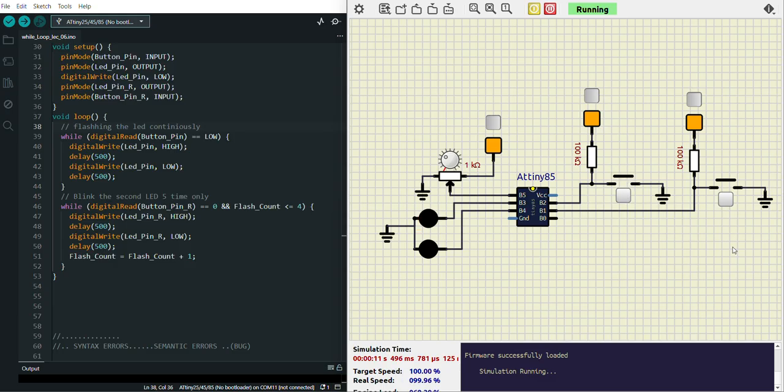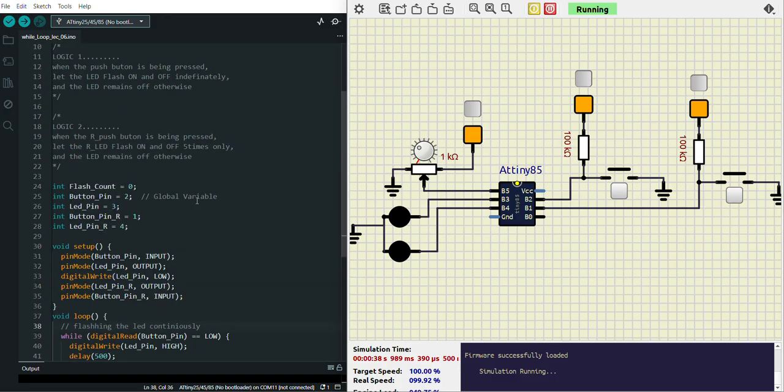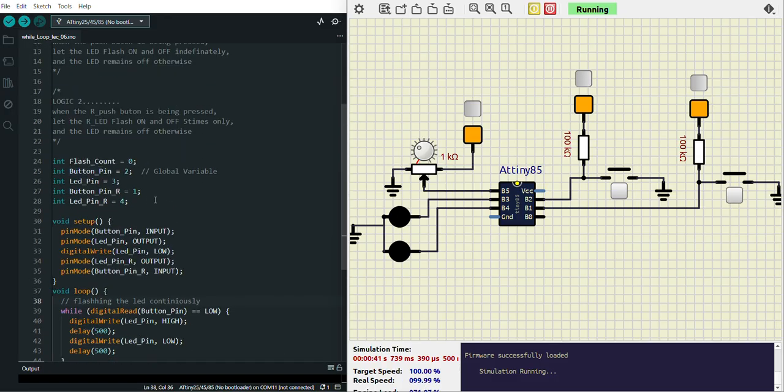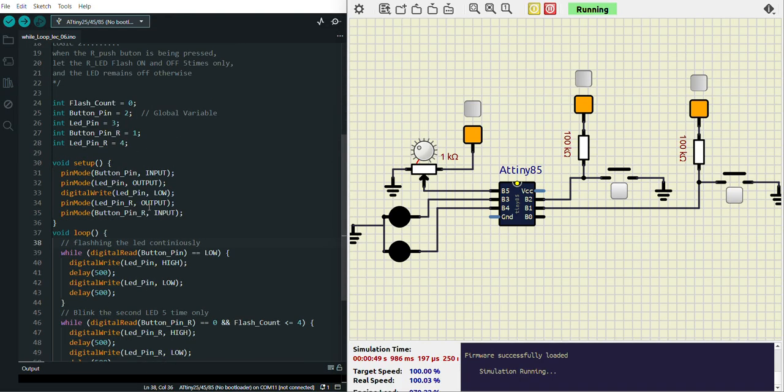Now, this is the other logic we wanted. When I press and hold down the far right button, the one I called button pin R, it only blinks, let's say, 5 times. Remember how we implemented that? We are looking at how we implemented it in this lecture, so that we can implement it with another kind of loop.